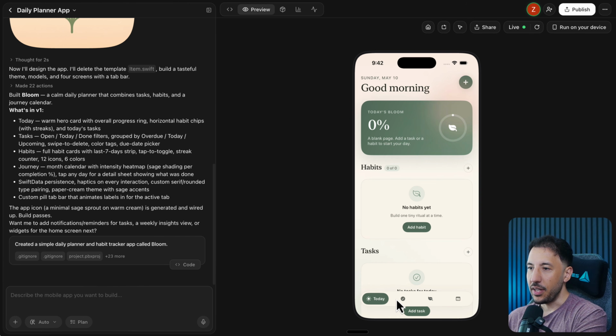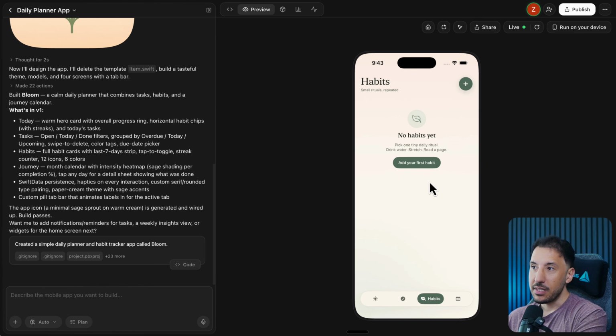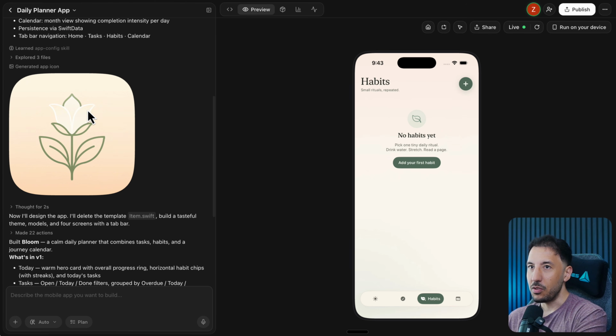And this is today. If I click on the right-hand side, you can see these are the different tasks, right? So this is the tasks bar. Open, today, done. Of course, there's nothing here yet. You have the ability to add with the plus button here. The next tab is the habits tab, right? You got this nice little sign of the leaf here, because that's similar to the Bloom icon here. So it's really cool that each habit is like a little leaf of this.